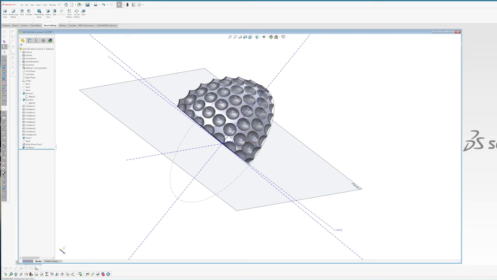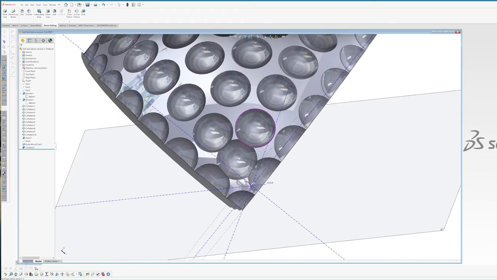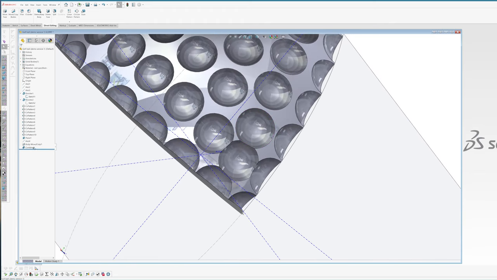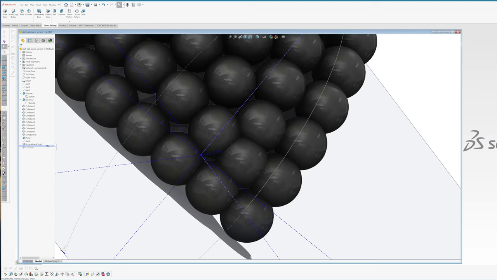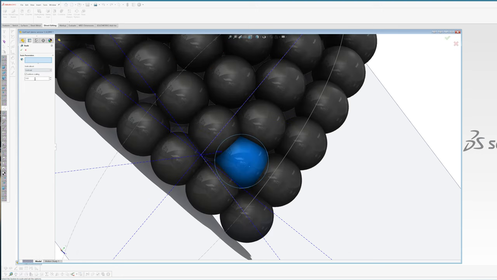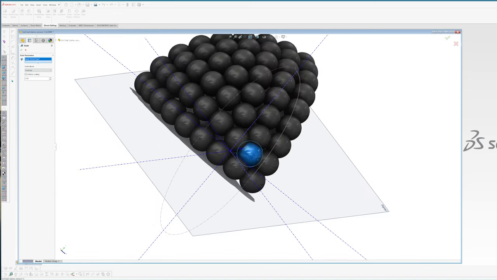Now, after adjusting the position of the dimple, there appears to be another problem. The dimple seems to be encroaching onto the other dimples, and therefore, I'm going to try to fix this by scaling this down a tiny bit.